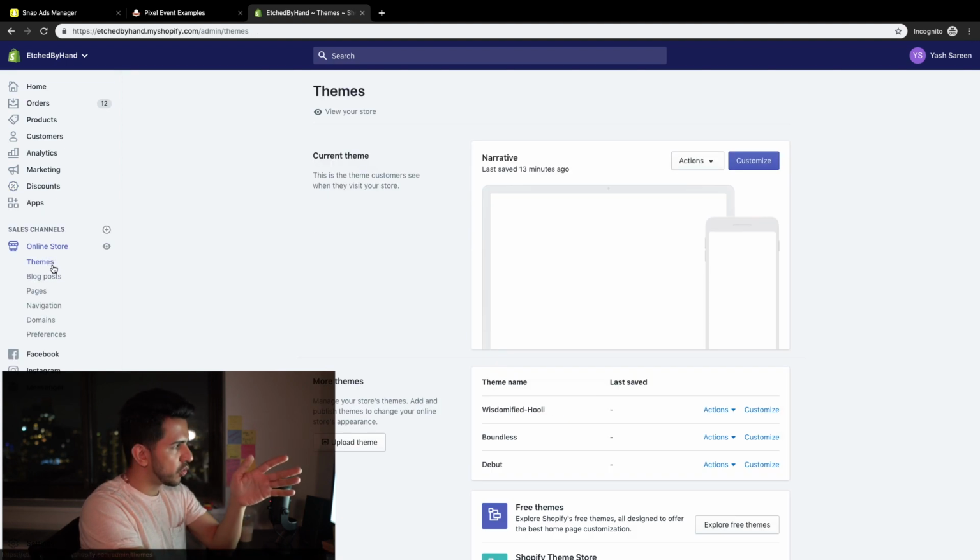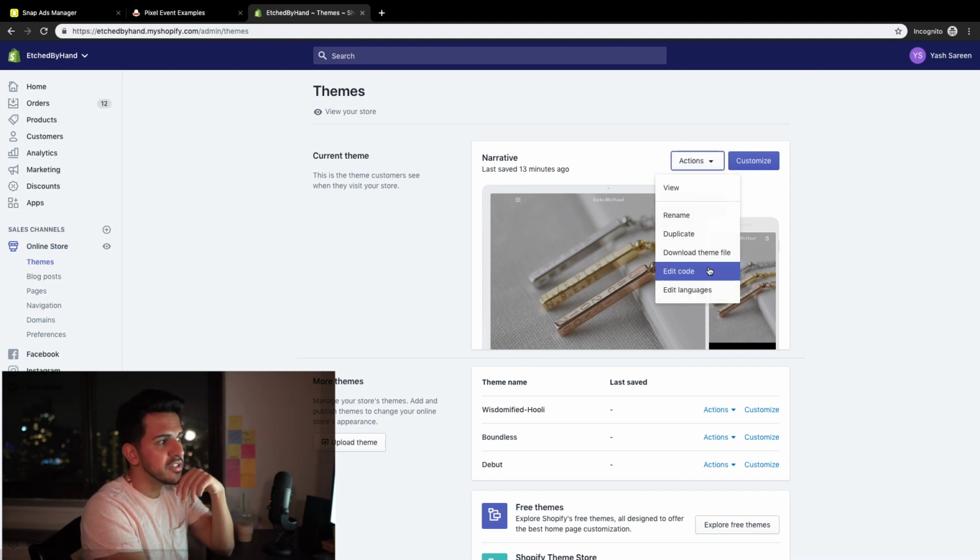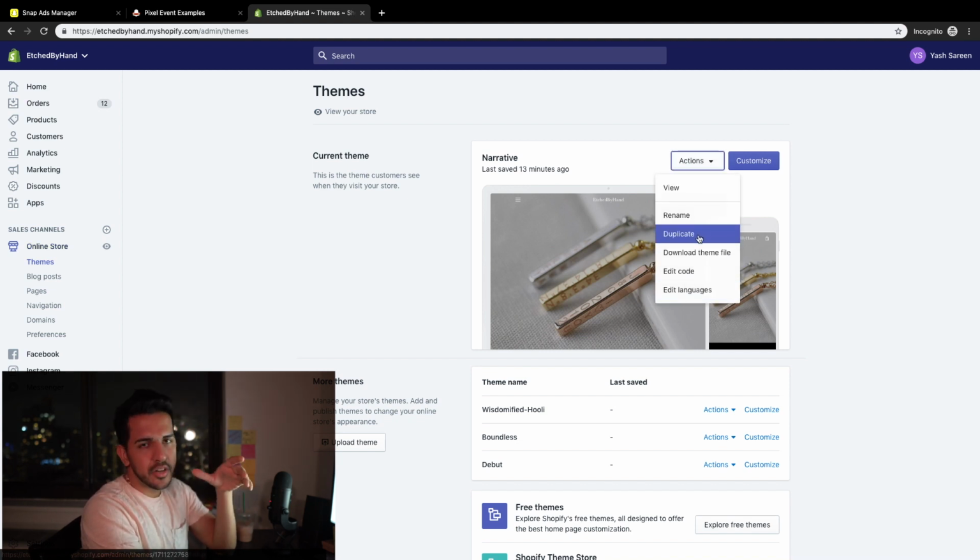Click on online store. So when you just log into your website, it looks like however it looks. On the left hand side, you have home, orders, products, customers, analytics, all the good stuff. Come down to online store, click on themes, and it's going to bring you to the theme. I recommend downloading or making a copy of your theme. So you just click on actions, click on duplicate. It's going to create a duplicate.